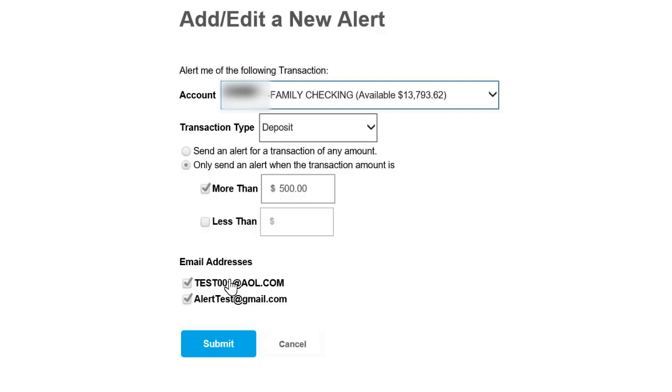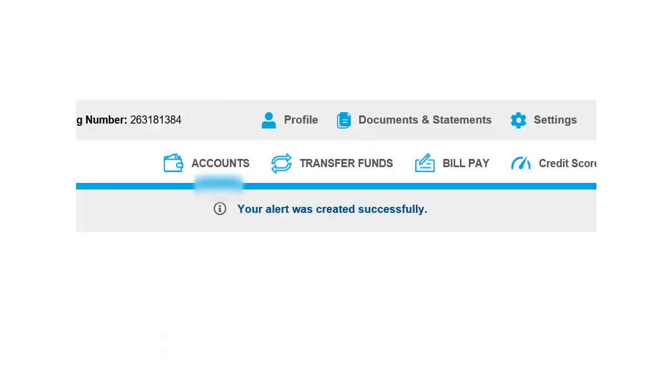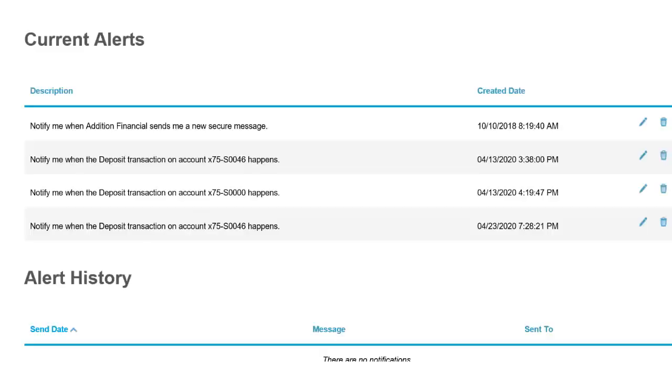Once the alert settings are complete, click Submit at the bottom of the screen. You'll be returned to the online banking homepage with the successful message at the top of the screen. Scroll down to view a list of current alert settings and edit or delete here. You can also view alert history to see a full list of notifications sent.